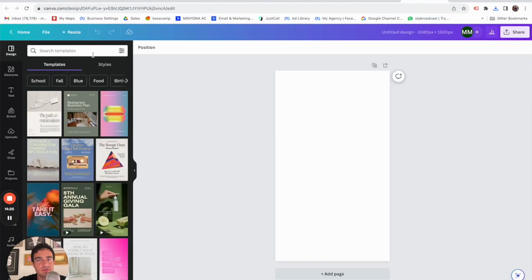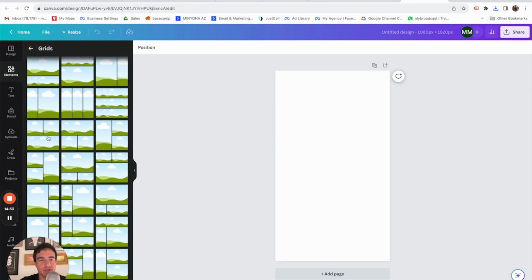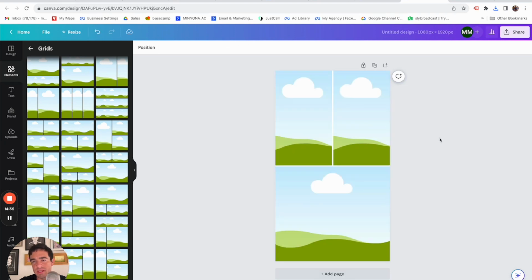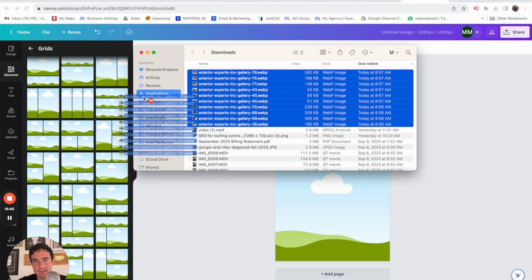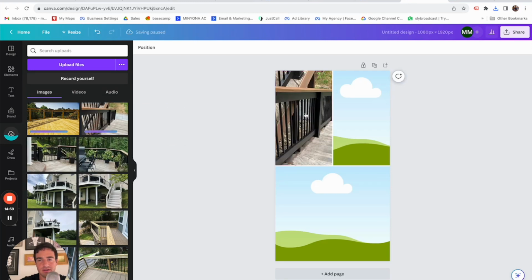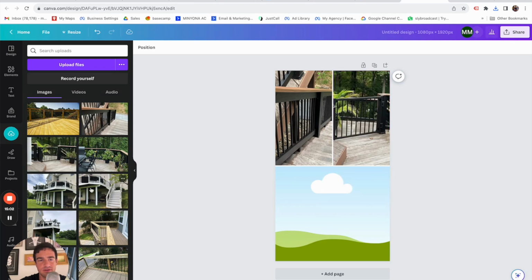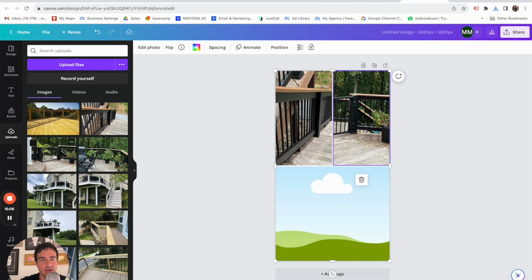Okay, so let's get some of these started. I'm going to go to Elements, and I'm going to go down to Grids. Now, here's a little trick that I learned: when you create a grid like this, you could put multiple pictures in there. Let me just open up my Downloads folder here. So let's make one image that contains three images. So watch this. I'm going to drag this in here. I'm going to drag this in here. Let's see what part of it I want. Looks good. And then I'll drag this other one right here.